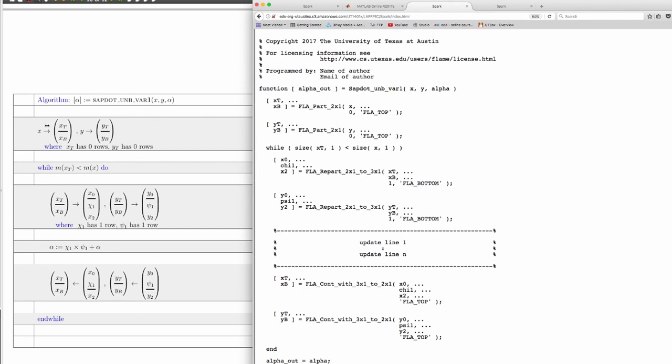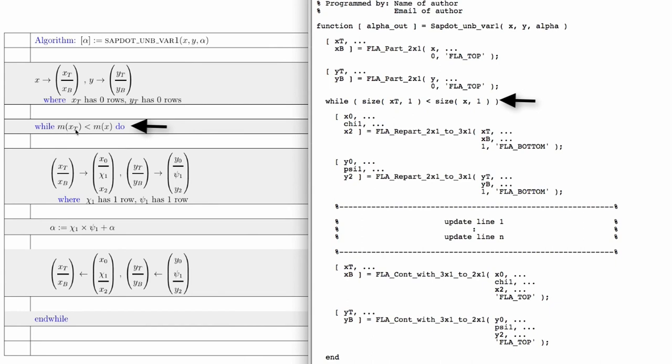Okay, and if we now put this right next to the algorithm, hopefully things are very obvious. Hopefully they are direct translations. What do we have? We have a partitioning of x and y, where in goes the vector x, out comes a top and a bottom part of x. Same thing for y. Okay, we have a loop while the size of xT is less than the size of x. Notice that it's the row size. So in MATLAB, size extracts the row and column size of a matrix. We want the row size, so we indicate that it's size of xT comma 1, etc. Hopefully just by looking on the left and looking on the right, you understand.